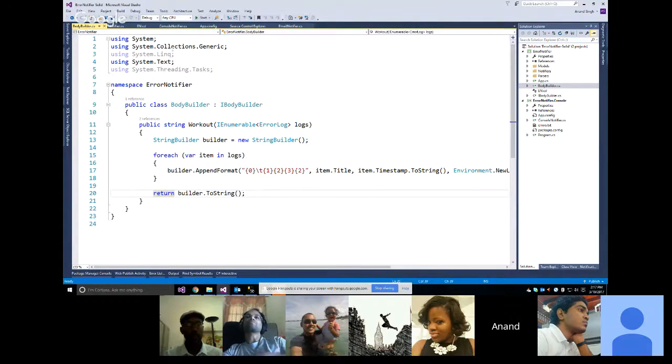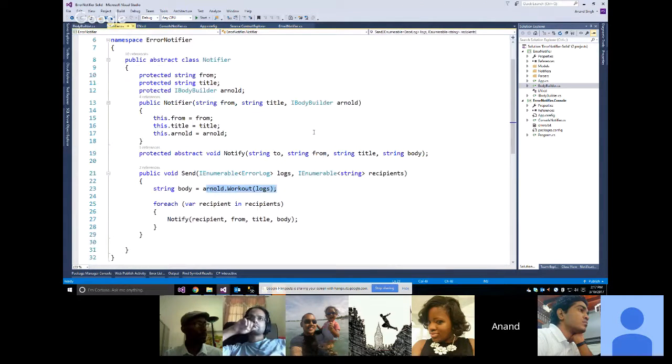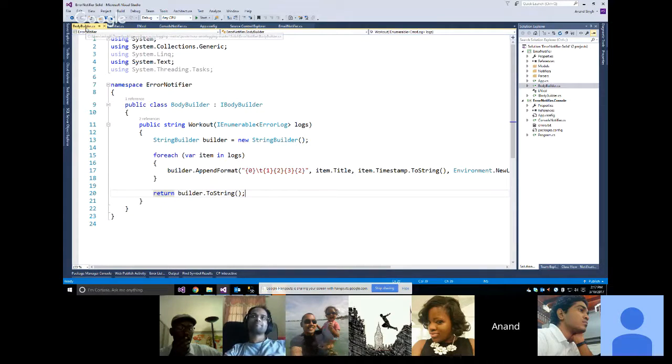But the good thing is, because this bodybuilder is behind the interface, at runtime or compile time or anytime, we can decide to change the implementation of the bodybuilder without interfering with the code in this notifier class, and that fulfills the open-closed principle in SOLID, as well as dependency inversion. So that's the notifying part of it.